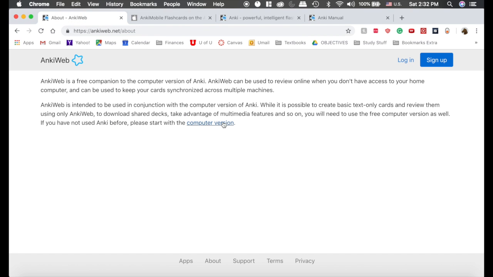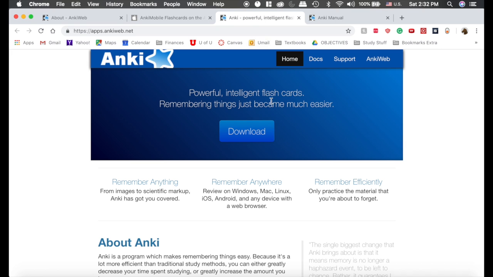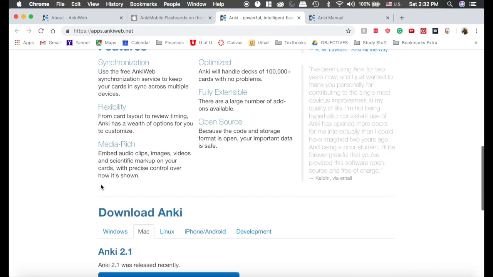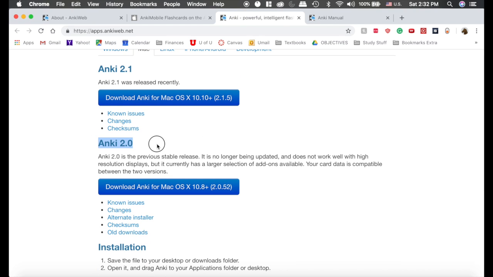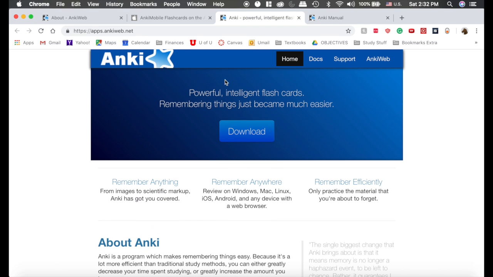But if you go to this page and we click on the computer version to download it, it will bring you to this page. If you scroll down a little bit, there's different Windows and Mac, but there's also different versions. Get Anki 2.0. You do not want 2.1. 2.0 is the better version. It's supported for a lot more apps. 2.1 is still kind of in the beta phase and doesn't work necessarily all the time with what we'll be showing. So get Anki 2.0. That is the key.